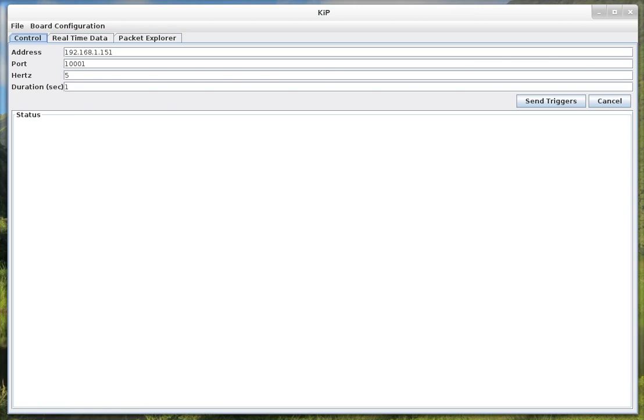The KiP board is able to take power measurements and then store those power measurements in UDP packets, which are then sent to the KiP software for analysis. The KiP software allows us to analyze the power measurements in real time and also store those power measurements for later view using our Packet Explorer. The KiP software also comes with several other tools.